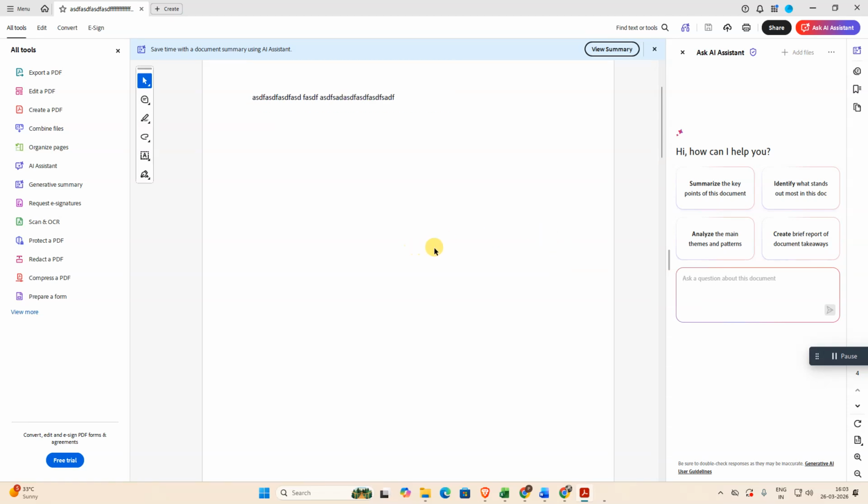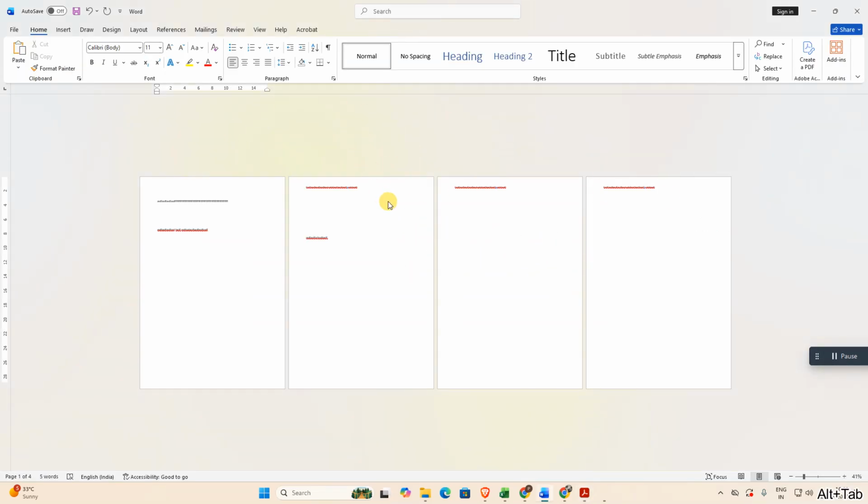Okay guys, so here you can see this is my PDF file. Okay, and let me open that Microsoft Word document. Okay, we have two files here. So how can we do this? How can we make it view side by side?